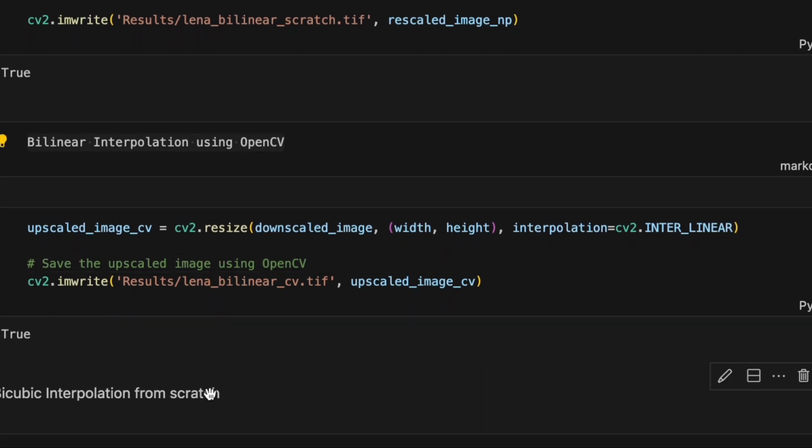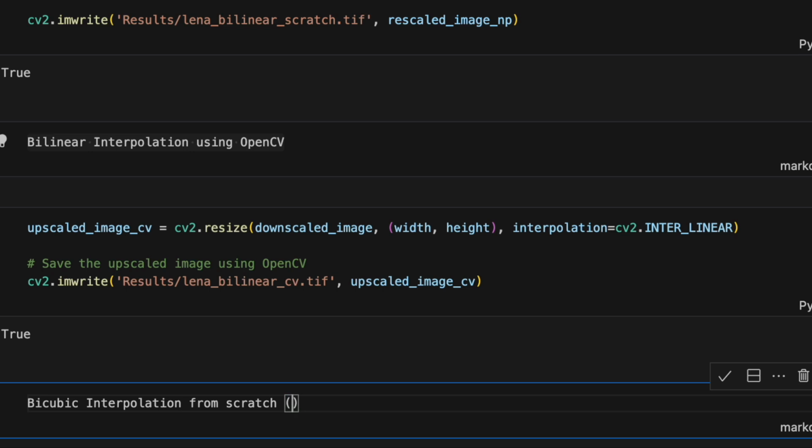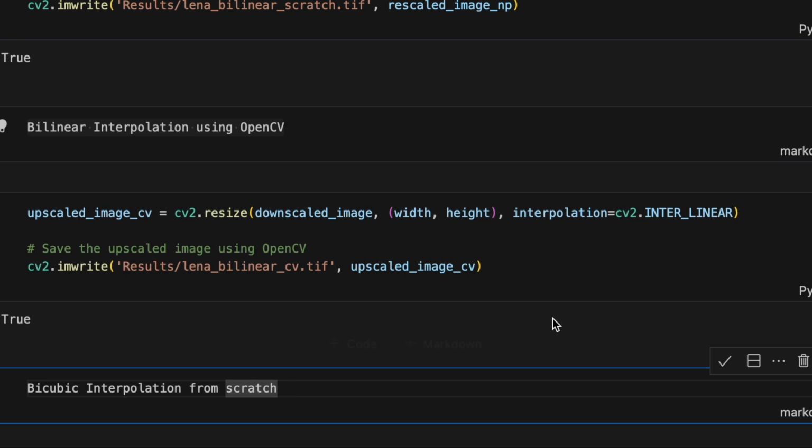Now let's look at bicubic interpolation from scratch. This is by far the most complex and the most computationally intensive of the three, but it does yield the best results. So this is its implementation from scratch.